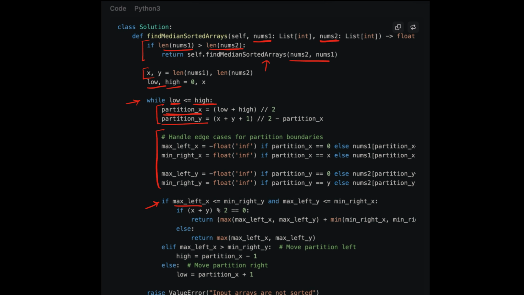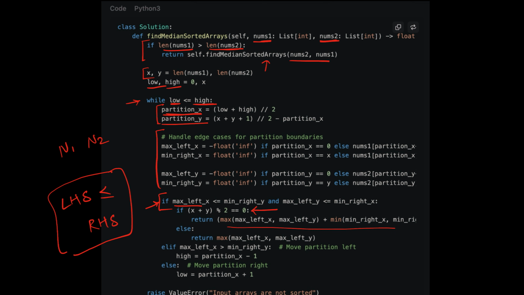Now we do the comparison of the two arrays based on the partition, where the maximum of the left hand side of nums1 should be less than or equal to the minimum of the right hand side of nums2 and vice versa. If the conditions are satisfied, based on the total number of elements across the two arrays being even or odd, I am using appropriate formulas to calculate the median and return it. If the condition is not satisfied, it means the partition that we have placed in nums1 and nums2 are not correct. We need to revise it.